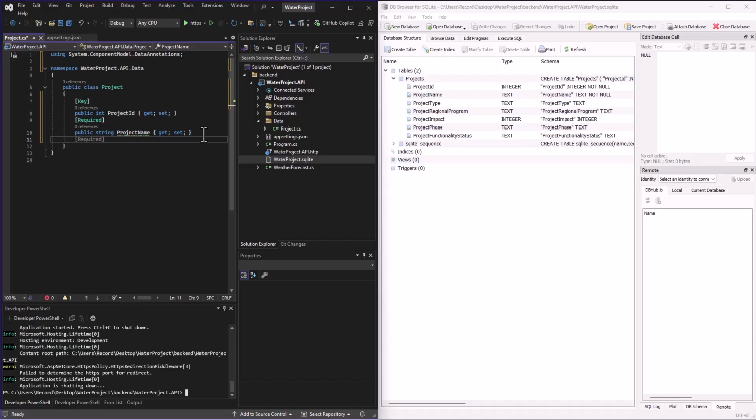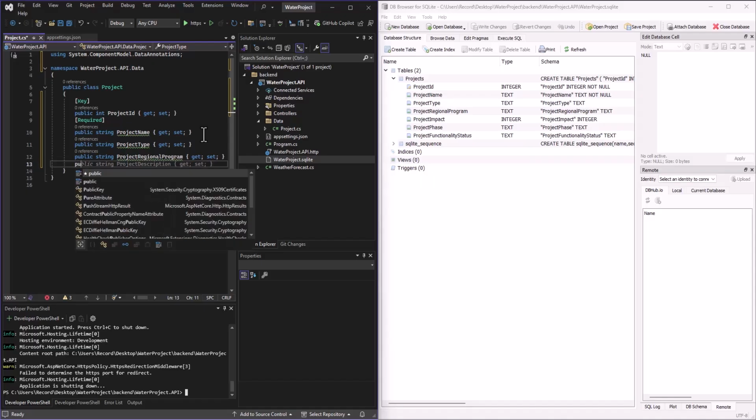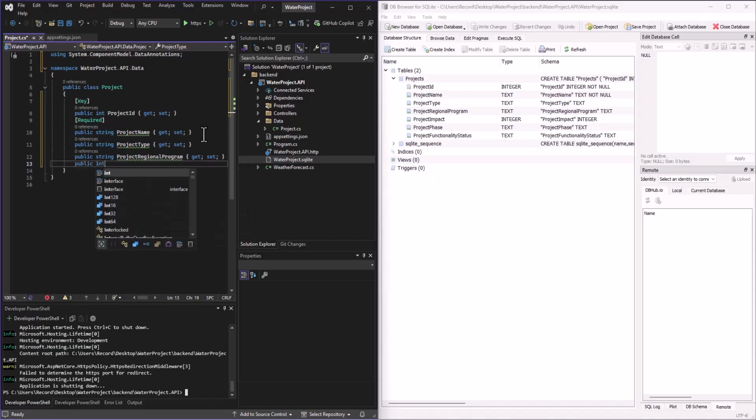So let's go in and just follow the pattern. So public string project type with its get set, public string project regional program with its get set. Okay, next one's project impact, which is an integer, so public int project impact.